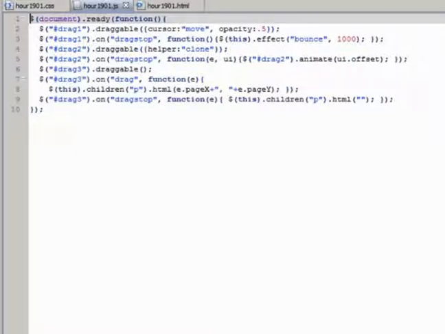In lines 4 and 5, we have lines that implement draggable on the drag to element. The helper option is set to clone so that the object stays in place while dragging. Then in line 5, a drag stop event handler is added to animate changing the position from the original to the location of the helper clone. Notice that the offset is collected using the UI parameter.